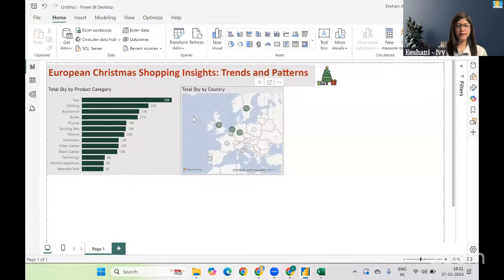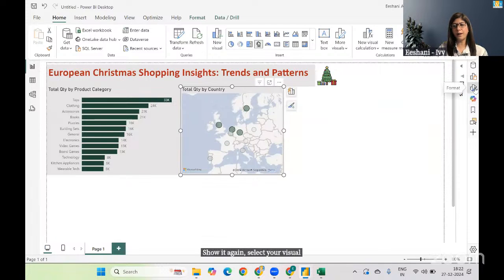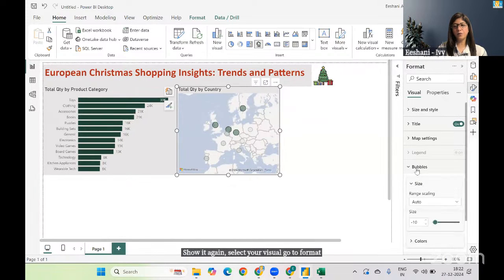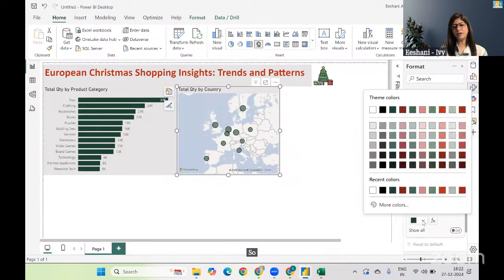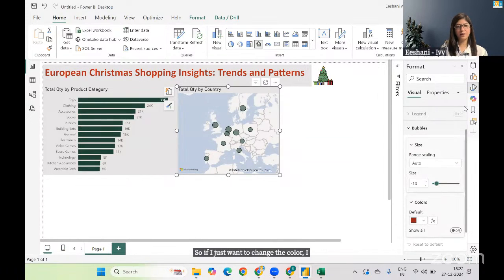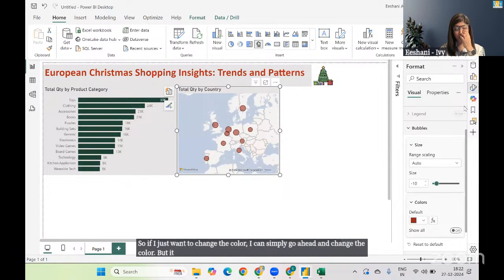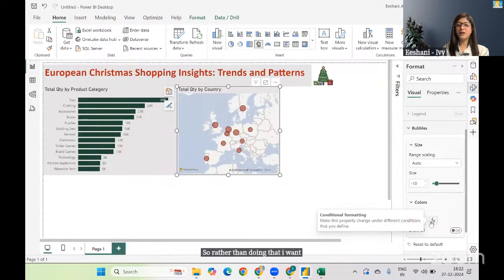Show it again: select your visual, go to format. Under format, we'll go to bubbles. And under that, we will look for colors. And we are going to press on the FX. So this is how you should be looking at it. If I just want to change the color, I can simply go ahead and change the color. But it changes the same color for all the cells. So rather than doing that, I want conditional formatting.